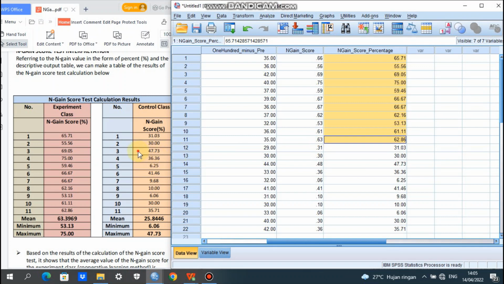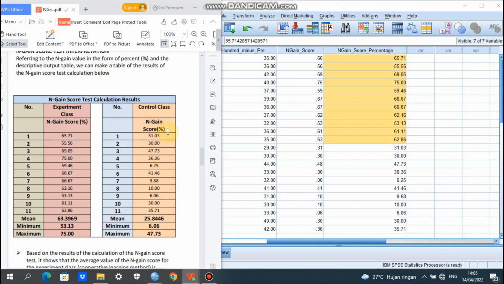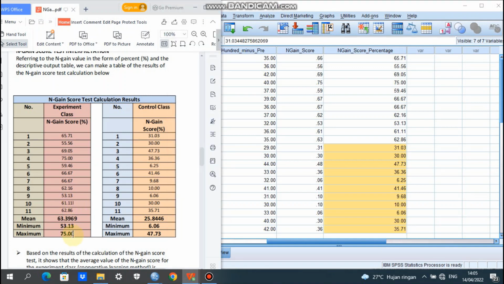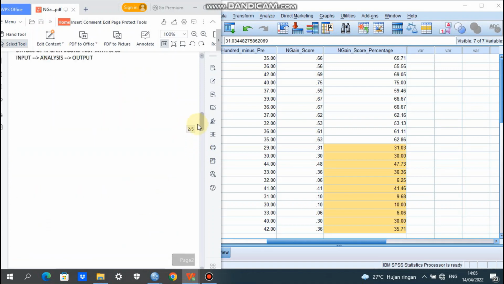62.86. And then for the N-gain scores percentage control class participant number 1 until 11, taken from here N-gain score percentage variable in SPSS. Here 31.03 until 35.71, sorry. So from the mean of experimental class N-gain scores 63.3969.